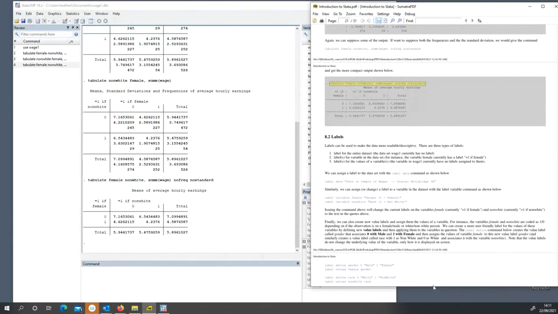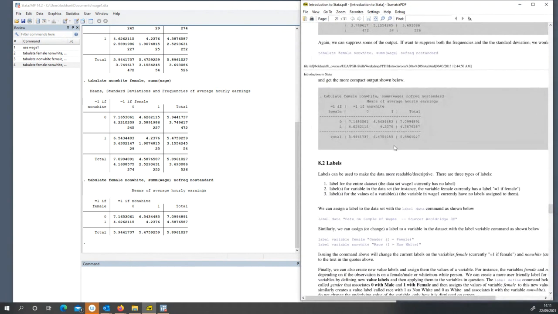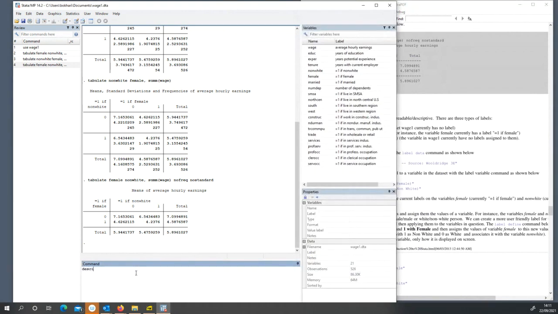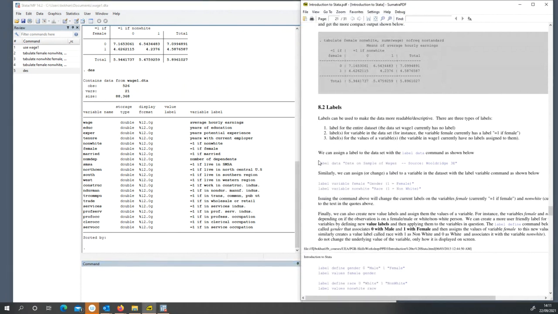Now, the next thing we want to do is learn how to apply the labels. And yesterday I told you that there are 3 types of labels that you can have. One is a label for the data set itself. So currently, if we do describe, you see that there's no label for the data set. So I can add a label to this data set if I want.